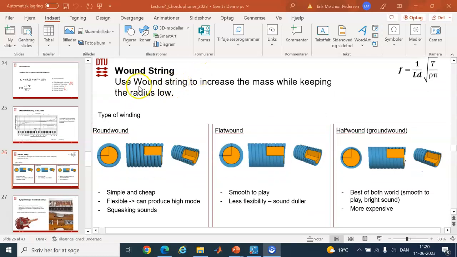Wound strings. Use wound strings to increase the mass while keeping the radius low. Okay, wound, type of winding. We have this term for the fundamental frequency, as we know, 1 divided by 2L times the square root of T divided by the mass density times pi.